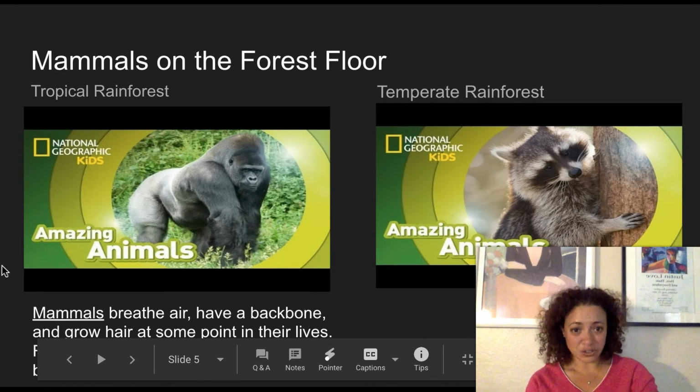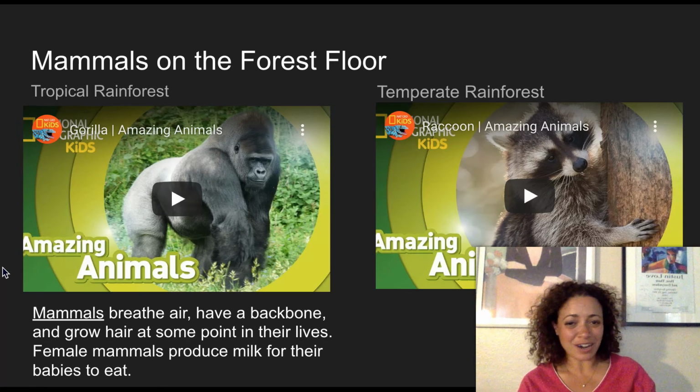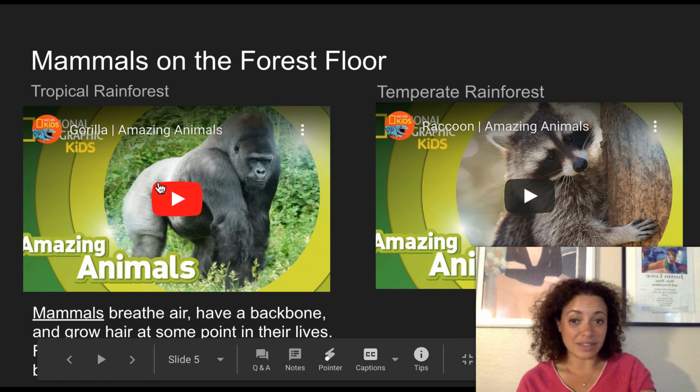Now, as you know, and we've been through many times, mammals breathe air, have backbones, and grow hair at some point in their lives. And female mammals produce milk for their babies to eat. Let's take a look at gorillas. They're a mammal that live in tropical rainforests.